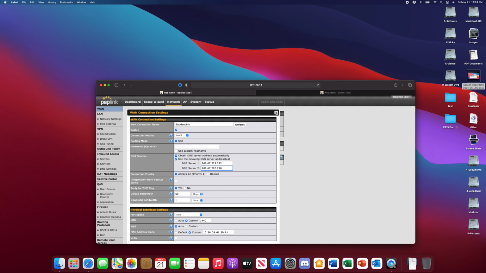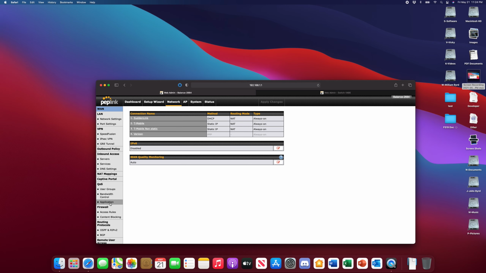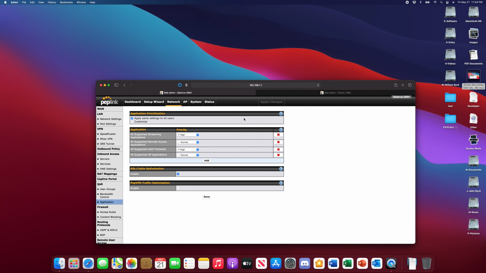So once that's set properly, you want to come down to applications, and you might need to click this here so that this will show up. And you click down here and you hit add, and then you'll be able to get to add these in. Once you add these, high, normal for the quality. So supported streaming, high, normal for remote access, voice over IP, high, instant messenger, normal.